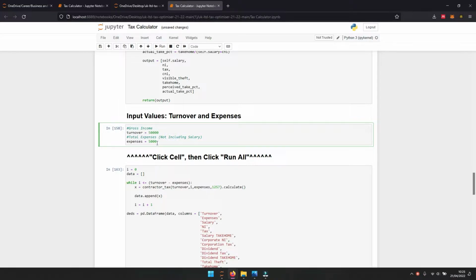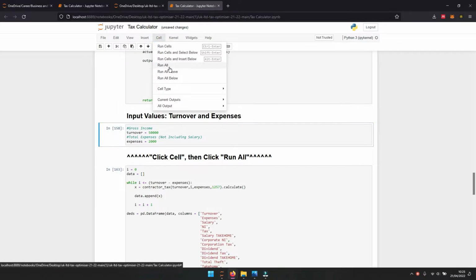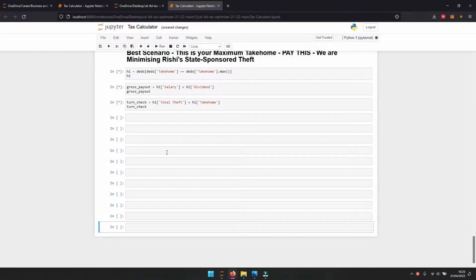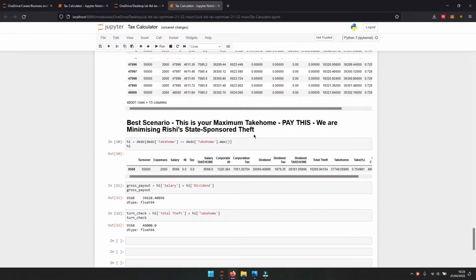You just come down here to turnover and expenses, 50,000, 2,000, then you go to cell, run all. And underneath here, this is your optimal scenario. Don't worry about error check, I'll explain what that is later. But this should equal the combination of your take home and the total government theft.